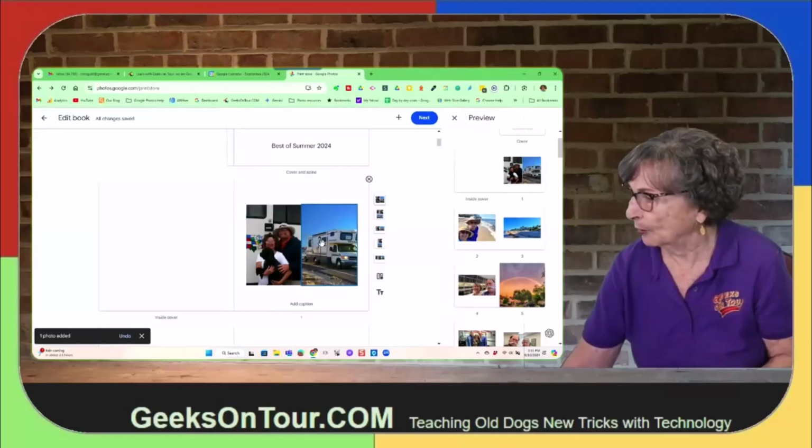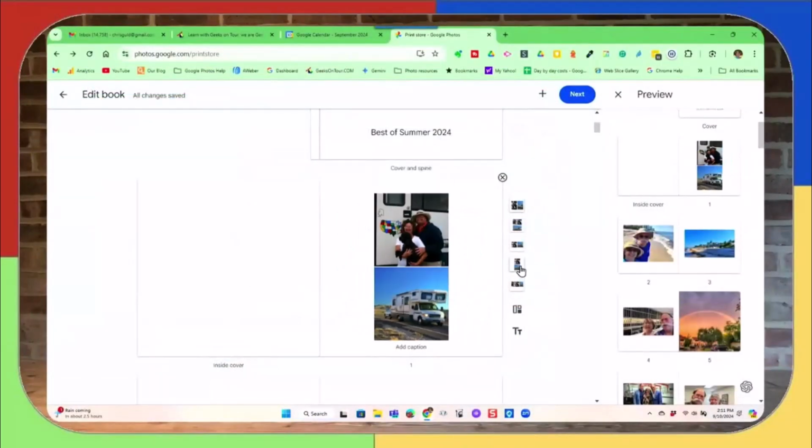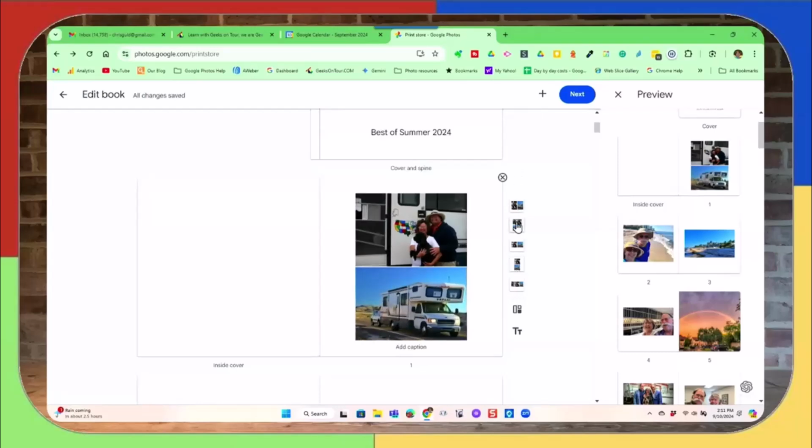So here is one with a collage, and you can change the location of the pictures in a collage. Several choices over here at the right.